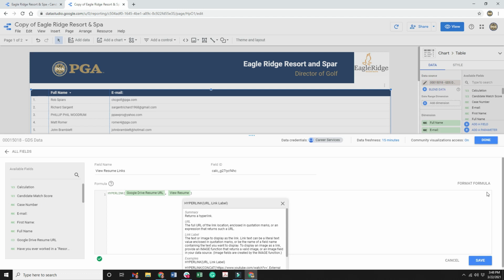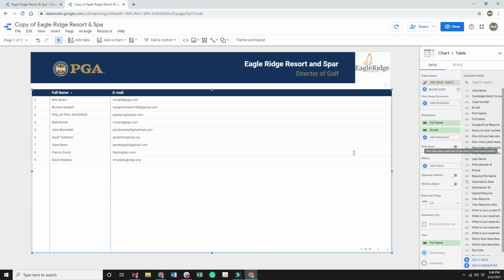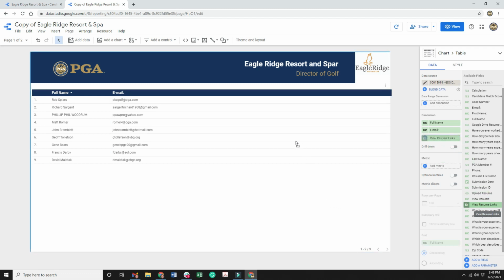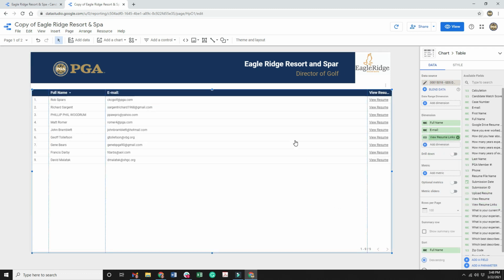And all of that information is set up within Google Sheets. This is where it's pulling it from. So that's how we create a hyperlink. And we're going to save that. And done. And then we're going to go over here and look for view resume links. And now I'm going to add that as a dimension. And now we have our resume link that we can utilize as we're viewing the GDS.